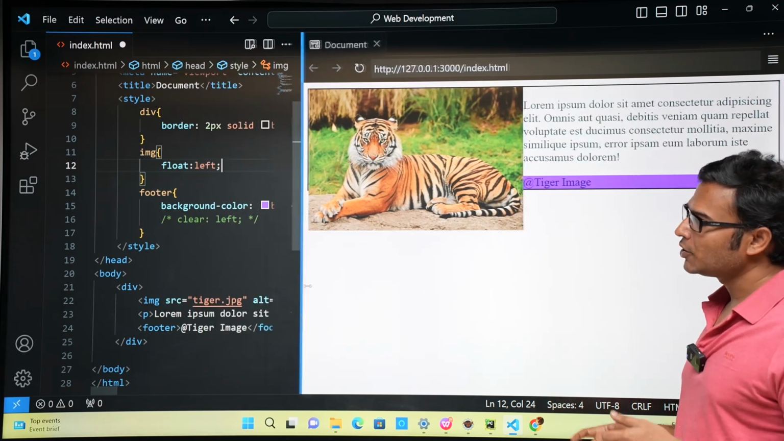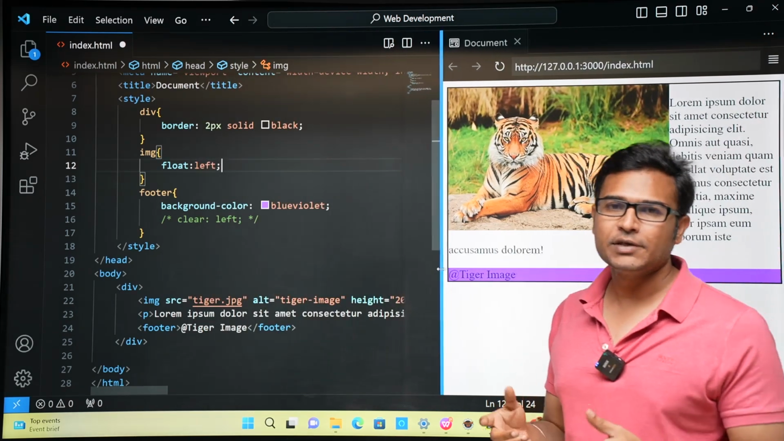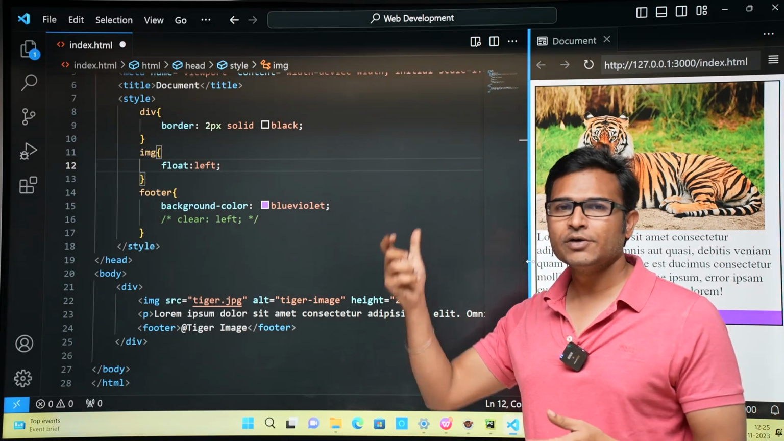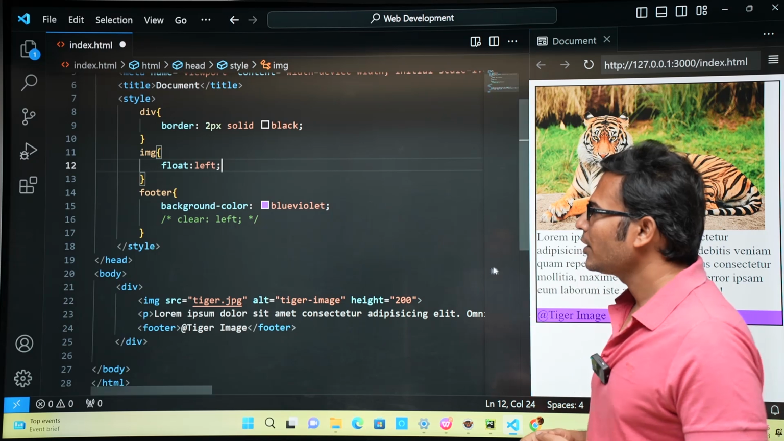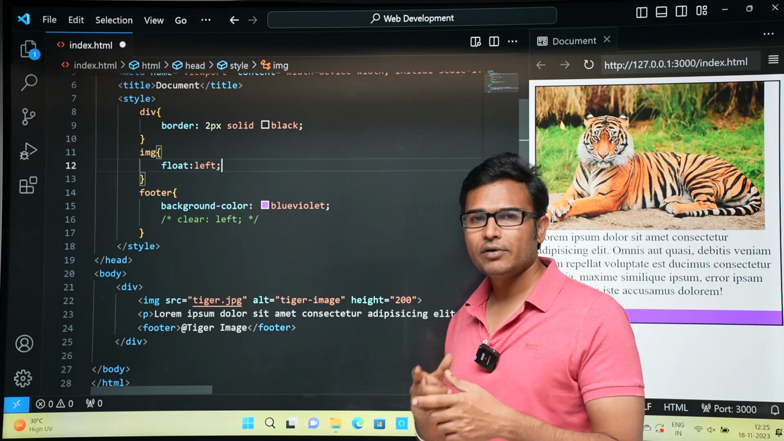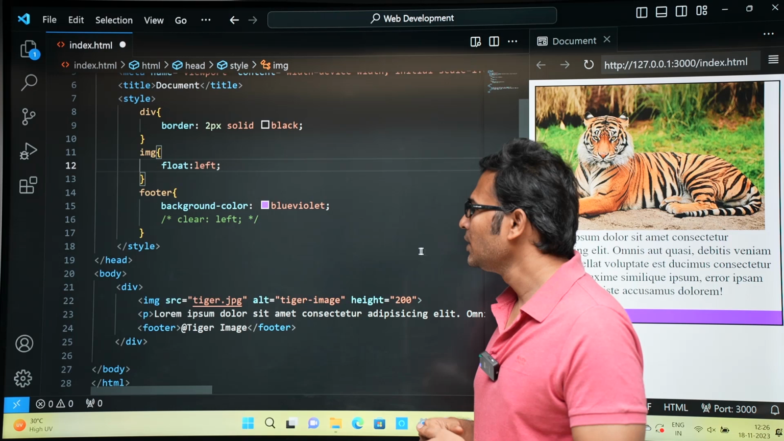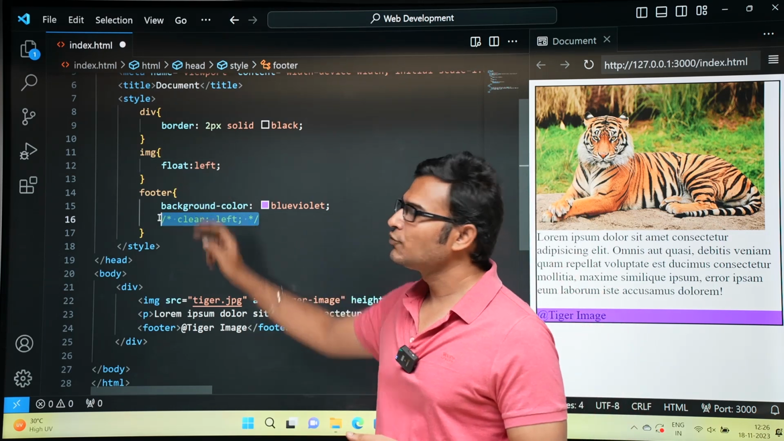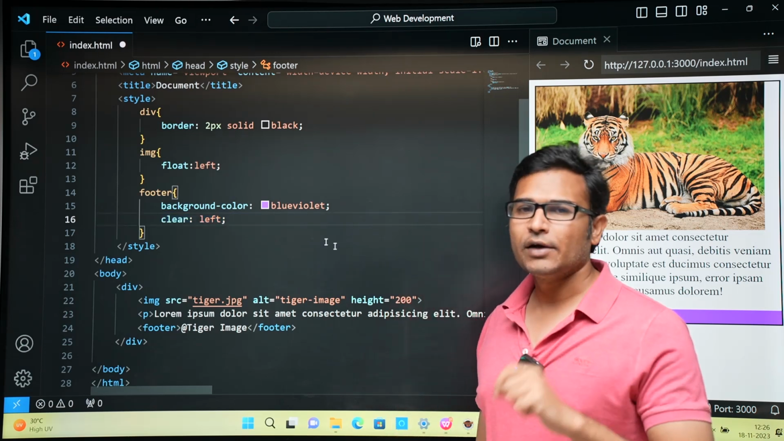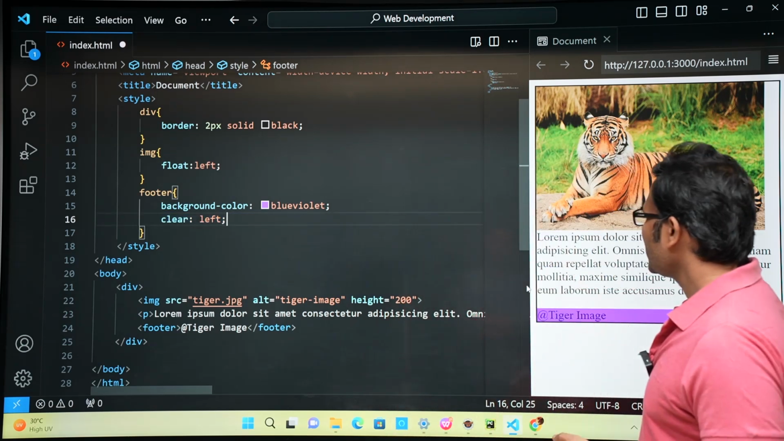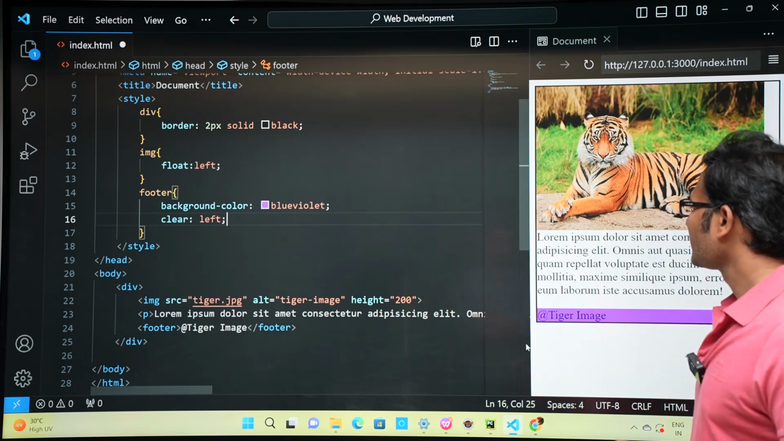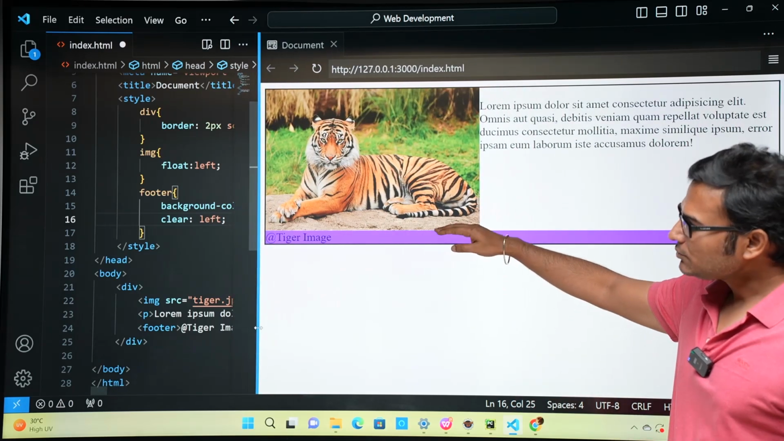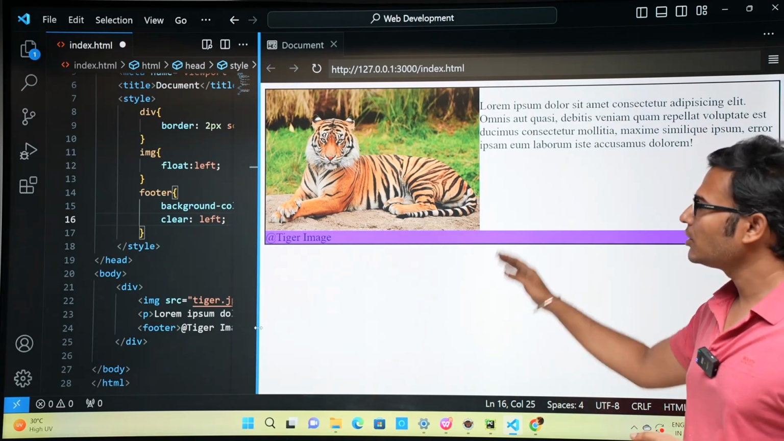How can you enable it? Because everything is wrapping the image. Whatever is present in the website, it is all going in and wrapping there. So how can we make sure the footer is not wrapped and appears at the bottom? For that you can give clear left. Since you have given float left to the image, you have to give clear left. Now you can see that, drag it. You can see that the footer is below the image. It is not going there.